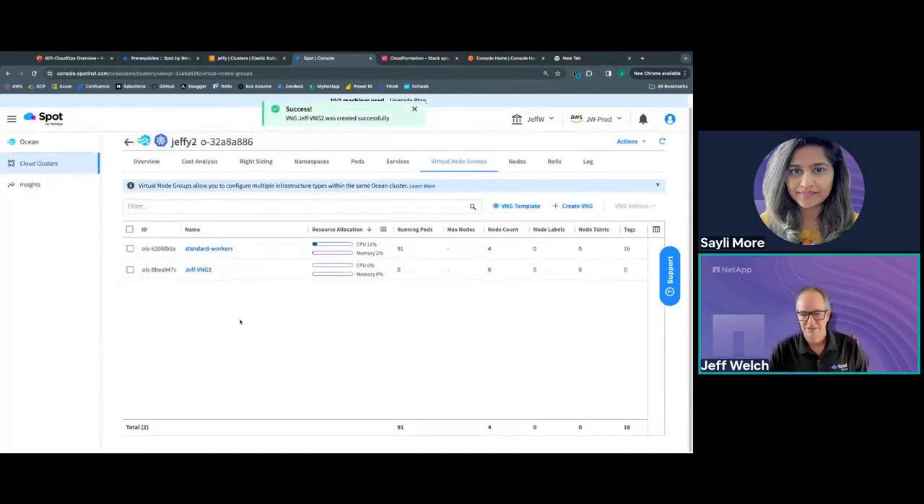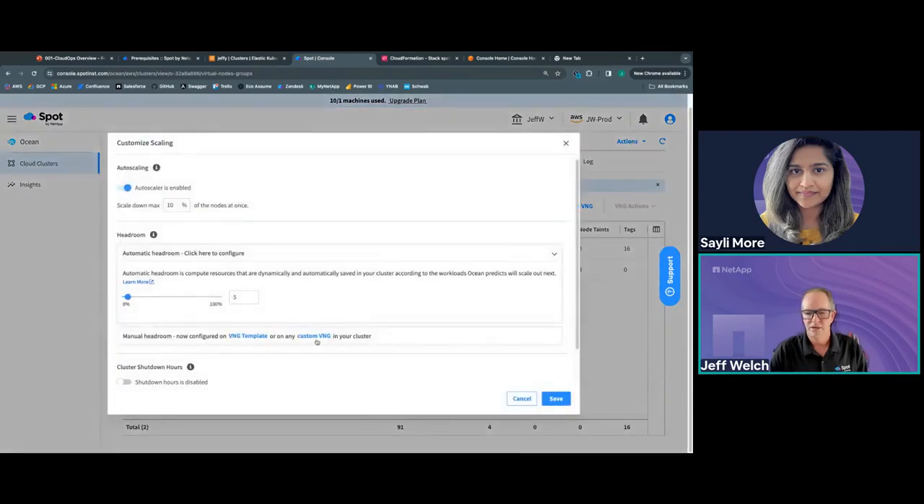So now I've got 2 virtual node groups. And then in order to schedule pods into these node groups, I would use labels or affinity or node selectors or whatever method you would typically use to schedule pods to particular node groups or node pools. We follow that same methodology, right? And moving forward to kind of round out the headroom.